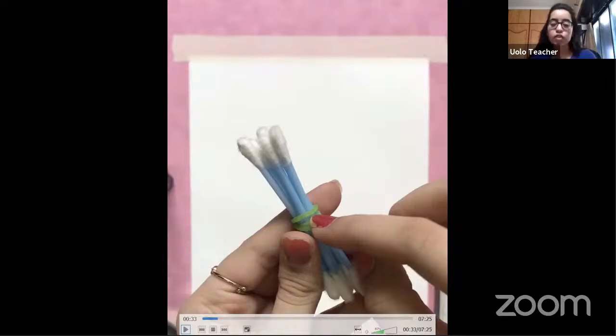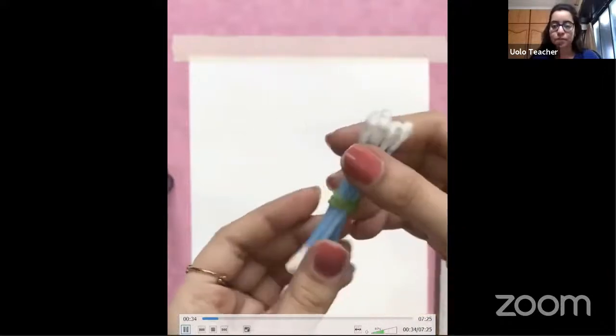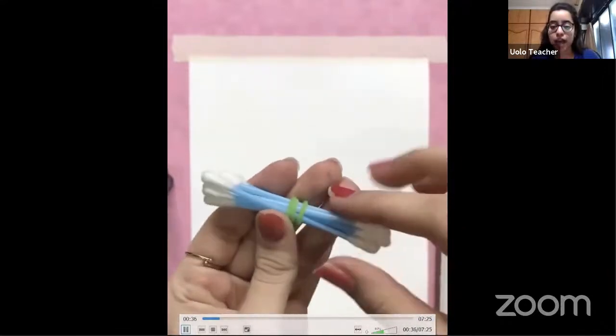You can use anything which is a smaller circular object like the back of a pen or the back of a pencil, just to have a circle shape. So I'm just going to use Q-tips, that is earbuds. But if you don't have earbuds, you can use the back of the pencil or the pen, or even your fingers. So don't worry if you don't have any of these art materials. As I said, we can still enjoy without materials. All right, so this is the earbud bunch that I've tied with the rubber band.